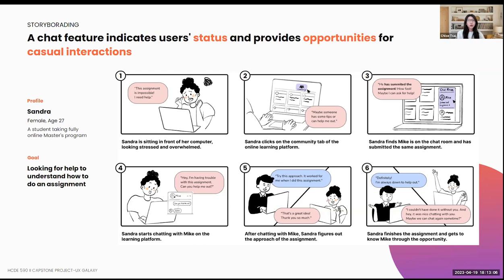The fourth panel describes that Sandra started chatting with Mike on the online platform, and she said, "Hey, I'm having trouble with the assignment. I saw your status, which shows you have finished. Wondering if you can help me out." So Mike is very welcoming and gives Sandra some suggestions. Sandra figures out the approach very quickly. So Sandra finished this assignment and gets to know Mike through this chat. This also opens up other opportunities for more casual interaction further. Next slide.